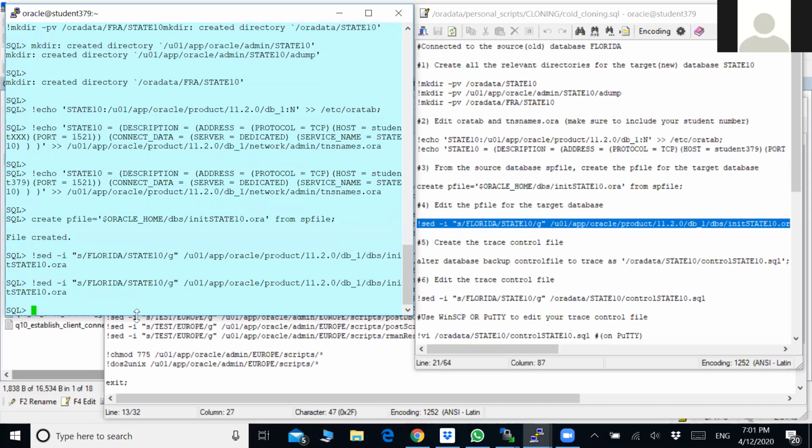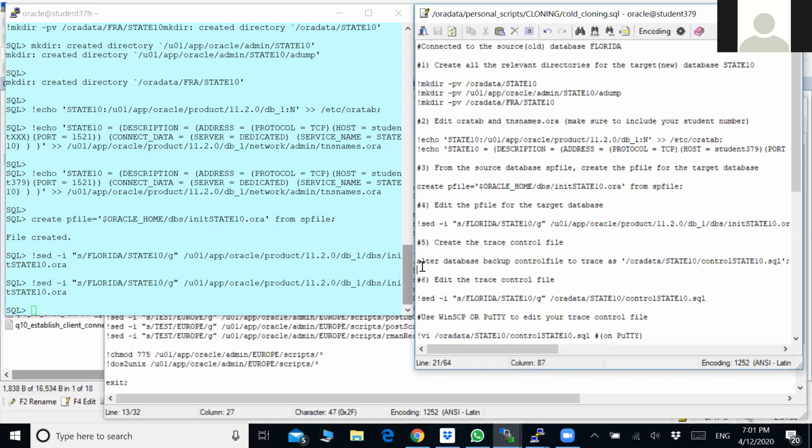Wait a minute. I click it twice. It's okay. It's fine. All right. The next one is create a trace control file. Alter database. Just copy the sequence statement.